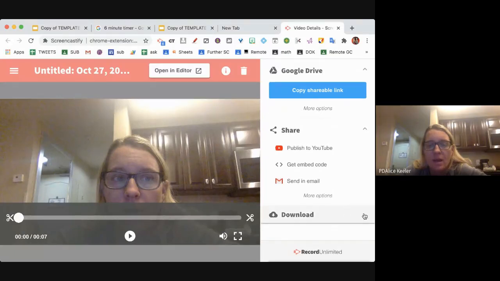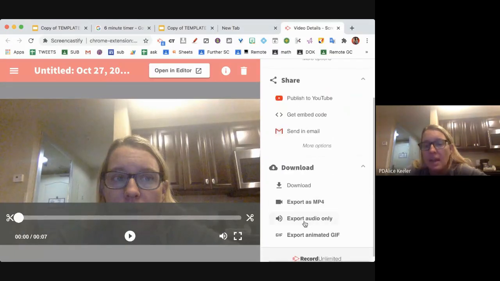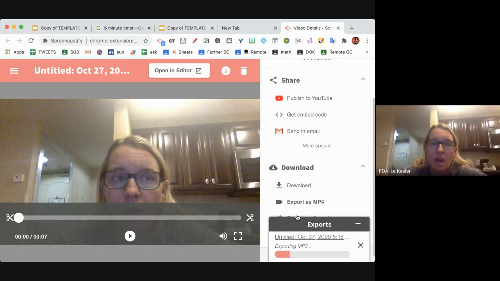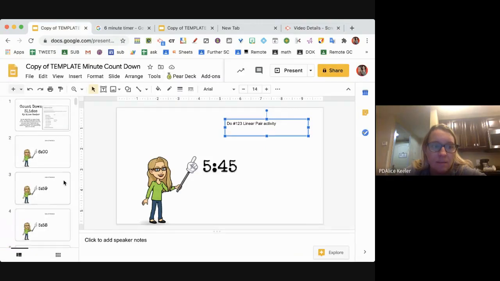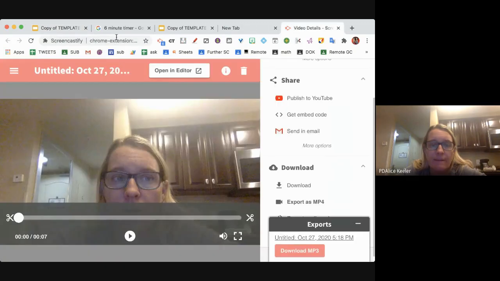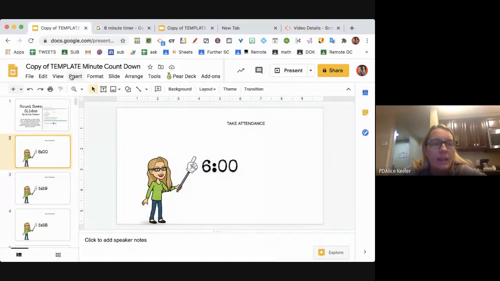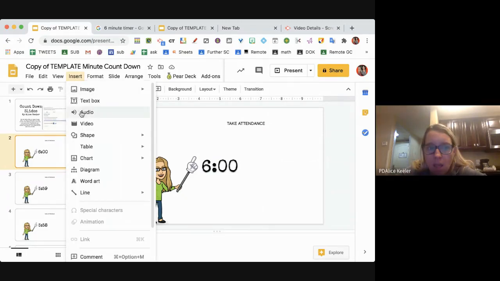And if we scroll down to the download section, it says export audio only. So this is how you can add audio to your Google Slides. So I export the audio, and I come back to my Google Slides. Is it done? Okay, it's done. And it actually exported to Google Drive. So all I have to do is hit that export button and wait for it to finish saving to Google Drive. And I can go insert audio.